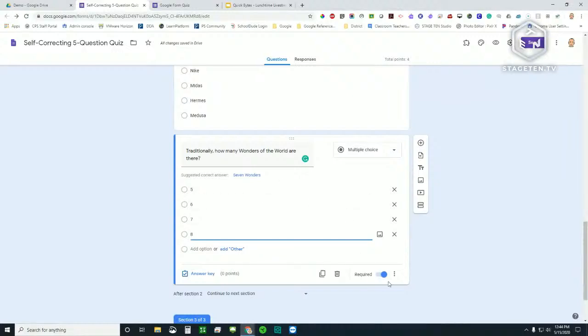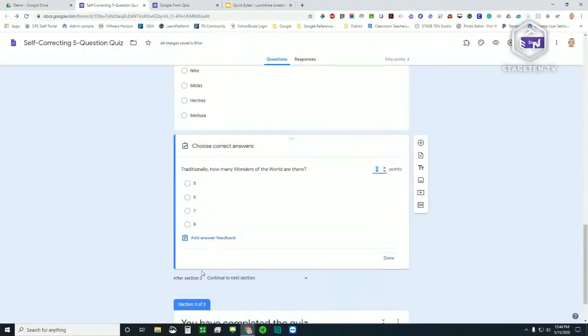Now, this is a quiz, so I do need to make these questions required. And then you'll notice that because we've turned quizzes on, I've got an answer key link down here, and you can see it says 0 points. After creating the question and the answer choices, I need to come down to the answer key. And I click on that, and now I can see right here how many points this question is worth.